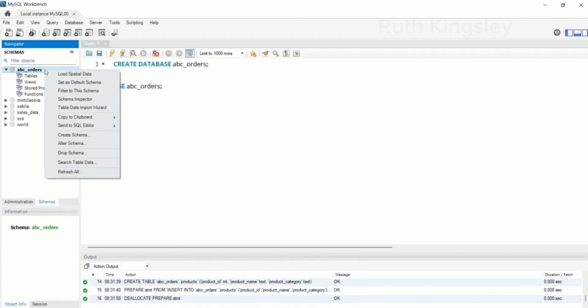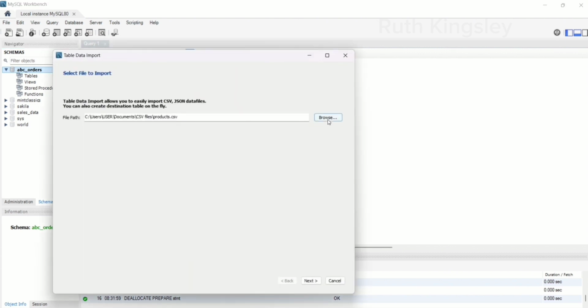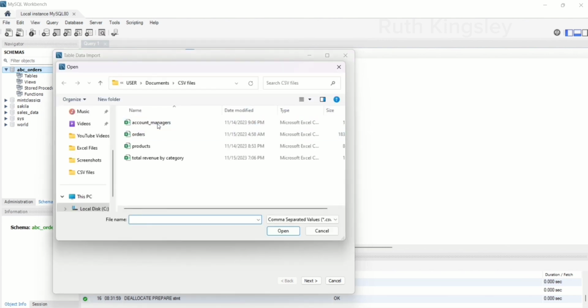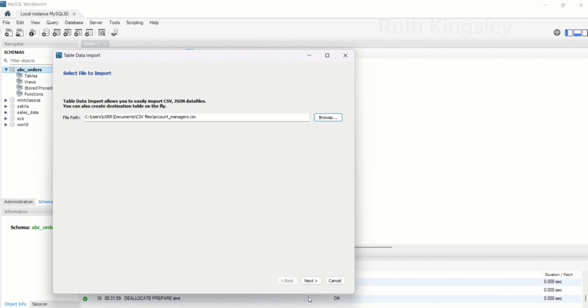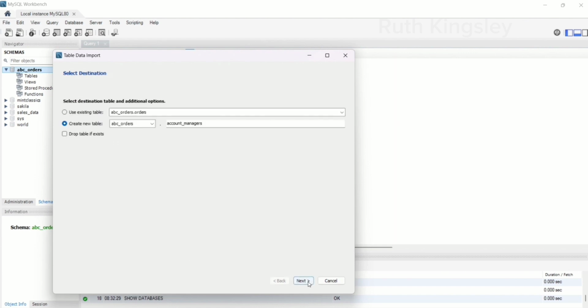For the last table, I'm just going to right click and select table data import wizard. Then I'm going to browse and select the account managers table. Then I'm going to click next. So over here, I don't want to use account managers table. I just want to change the table name to account.